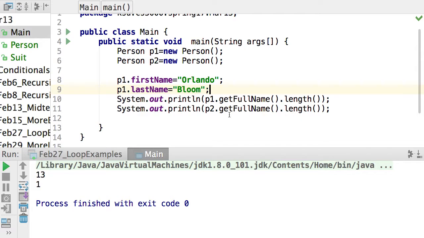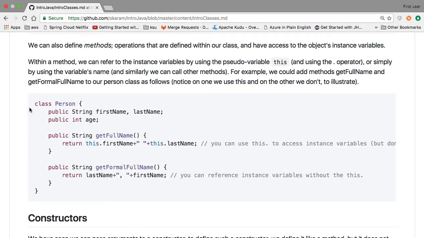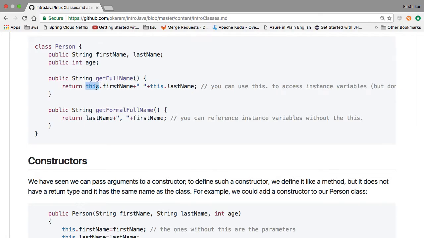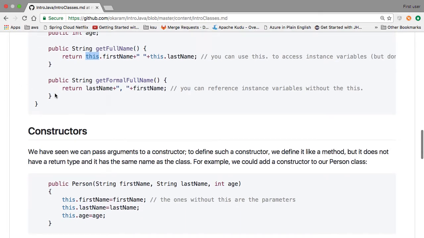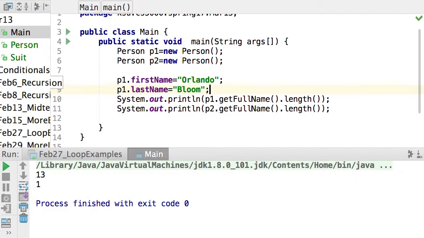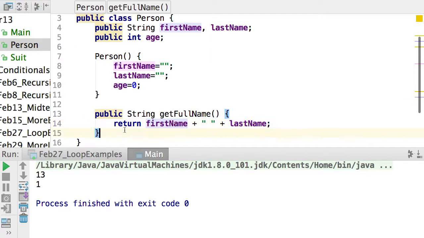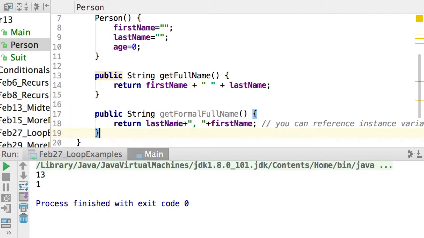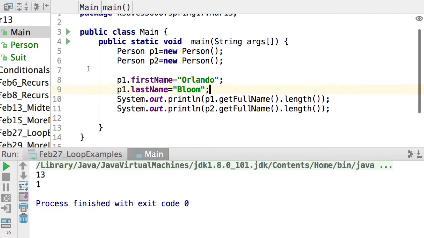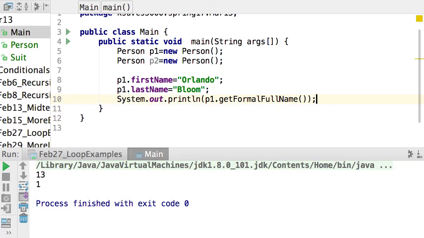Does this make sense? So we can define methods. Within a method, this represents the instance that the method is being called on, right? We could define other stuff. Okay, formal full name, this does last name, and then so this would print Bloom, comma, space, Orlando.